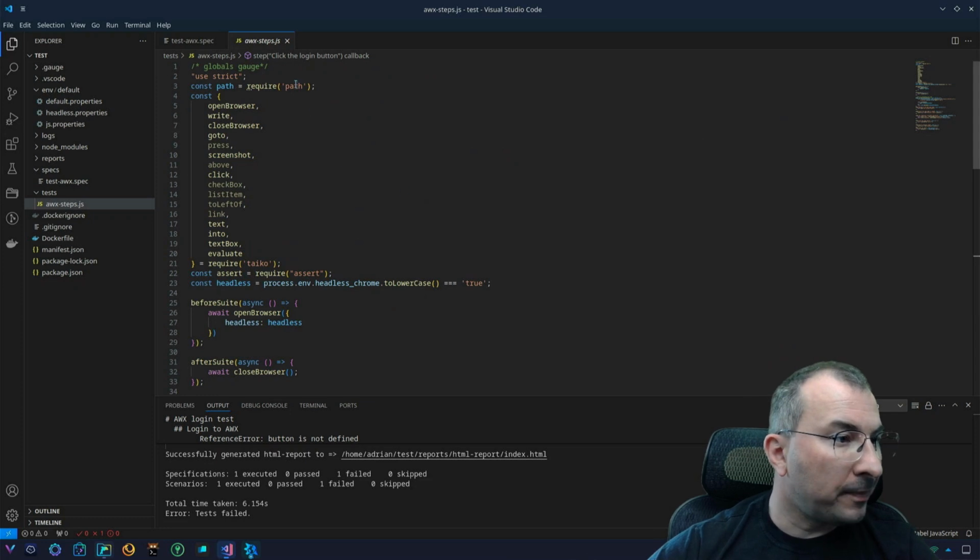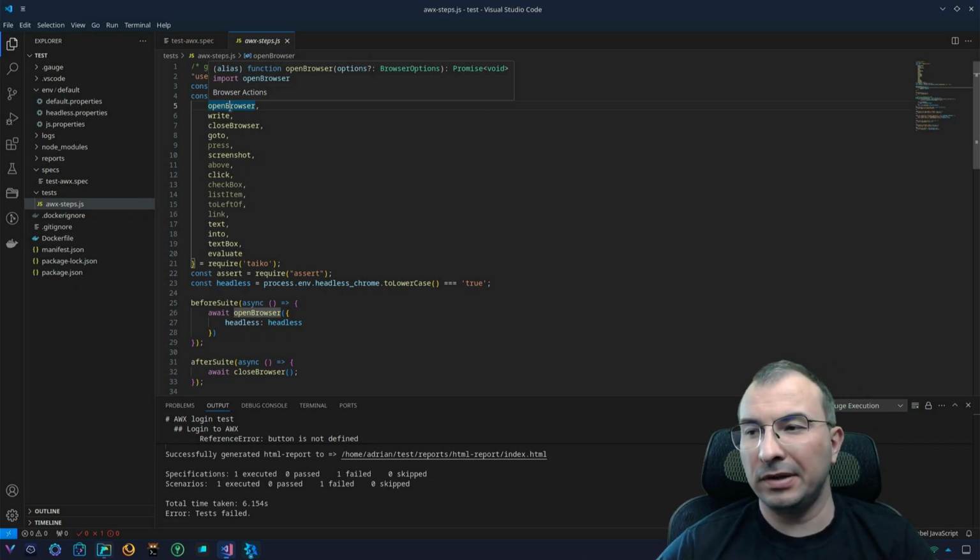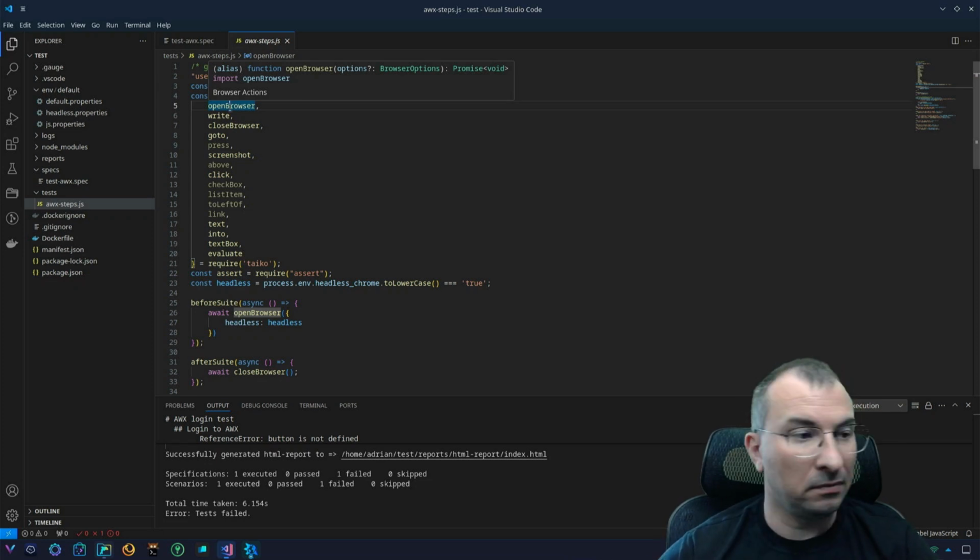Okay, so I opened the AWX steps.js to let you understand these things. We have functions here, and the error message that I encountered, this reference error, means there is a problem: the function or method button used in my script is not recognized. This typically happens when the necessary module or function isn't imported, or it's not typed here.